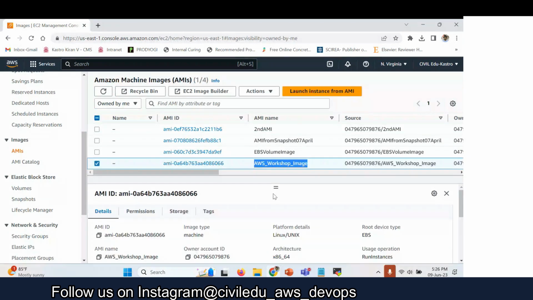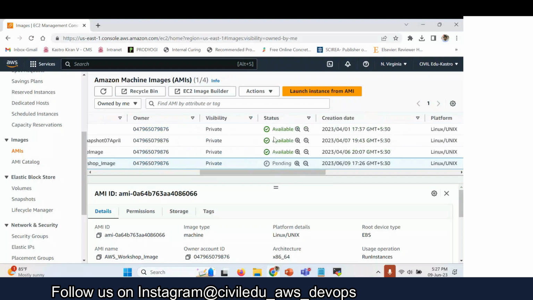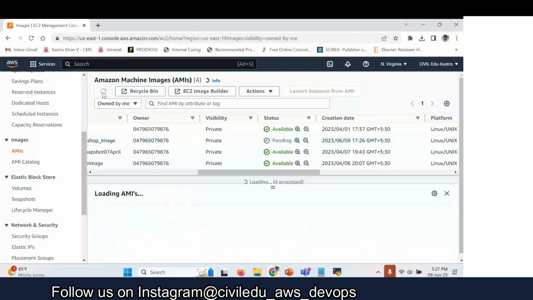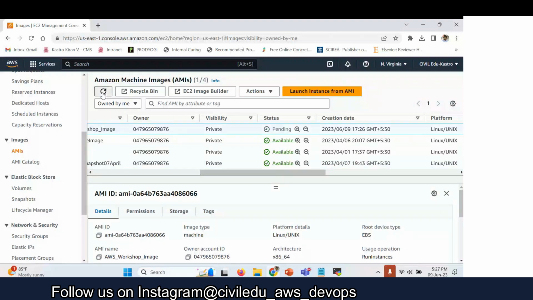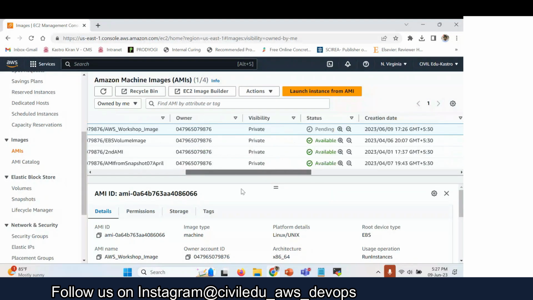Can you see this one? This is the one that I have created just now, AWS workshop image. You can see the status of the AMI is currently in the pending state. Let it be in the available state, and then we can work with this one. I'll just refresh it. It takes some time to get into the available state, but let it come, no problem.